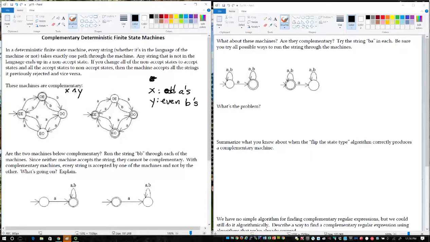Remember that logical symbol and? X and Y produces this machine, with this being our accept state. So what if we want not X and Y? What we want is the complement of X and Y. Remember, De Morgan's law says that you have to distribute the not, so you get not X, not Y, and you flip that operator over due to De Morgan's law.